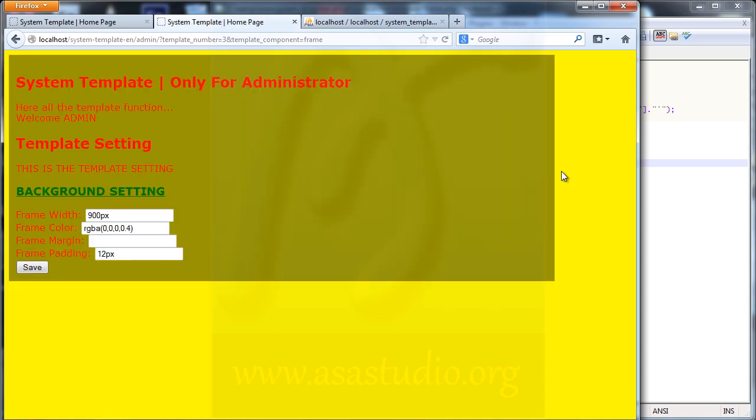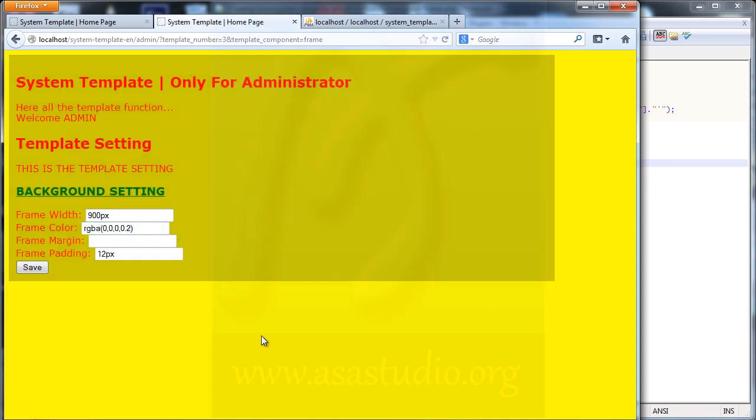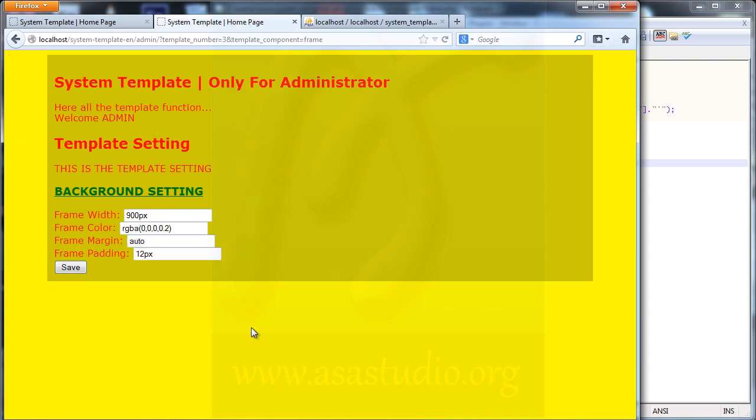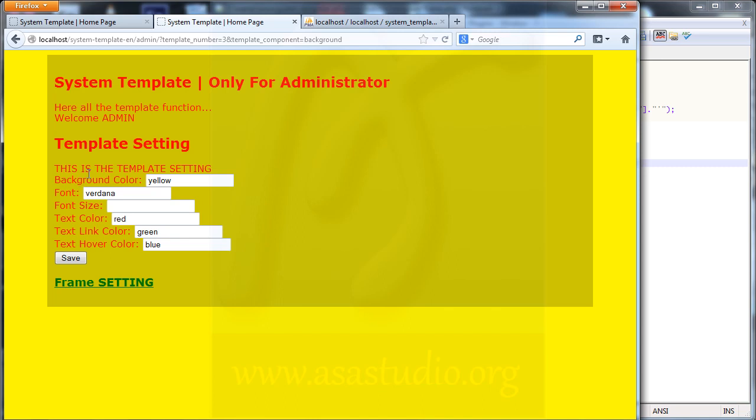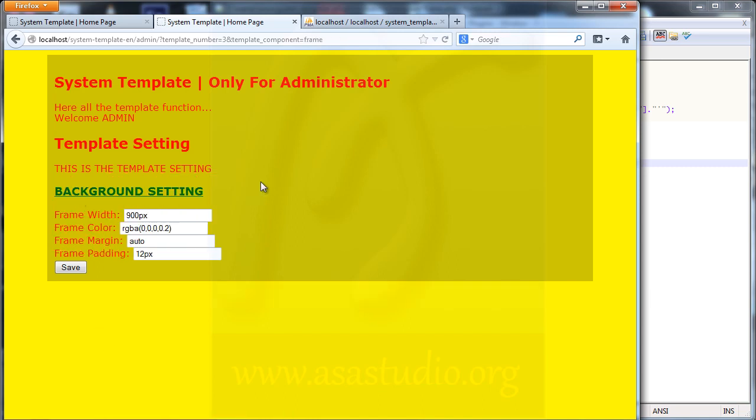Now I have like this. Okay, maybe 2, save. Okay, I have like this and margin auto. Now I have like this center, and I think it's cool about template. You can change background setting and frame setting, and next tutorial I will add header setting and header table, maybe like this, and you can add all you need in here.